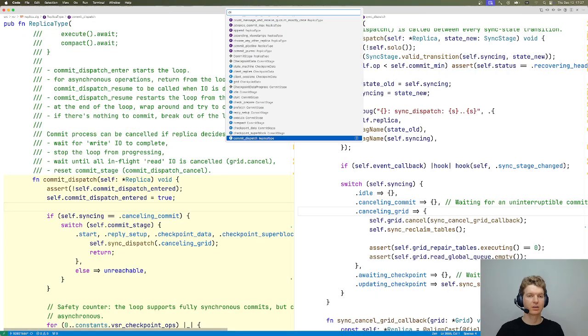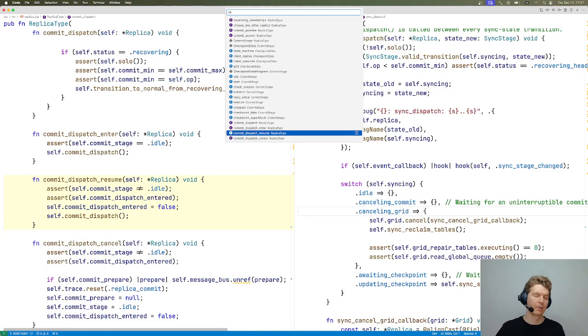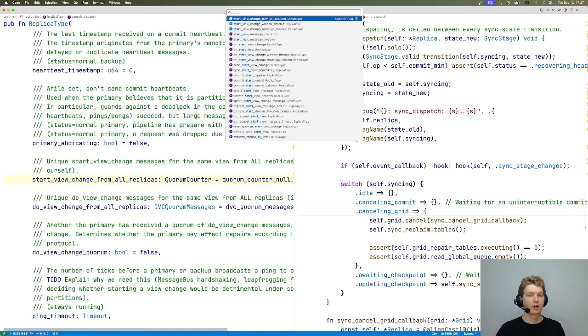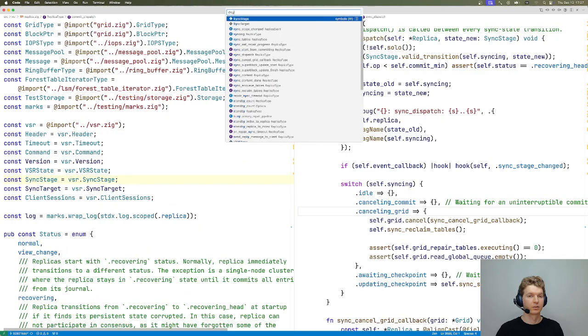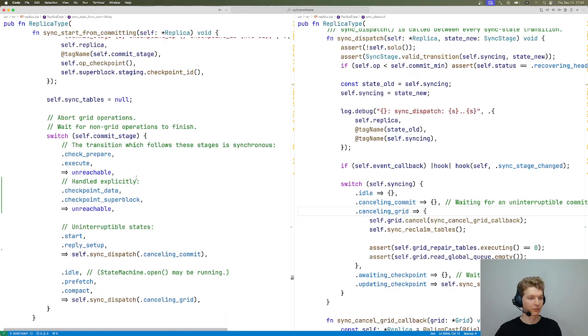Okay, so let's see. Also, let's come back again to sync start from committing. Okay, so this stage is basically we just have to wait out. For other stages, we might actually need to proactively cancel outstanding work. And the way this is coded is that we also go from a canceling commit to canceling grid. So that's why we jump to canceling grid as well. But that was for convenience. But the actual reason is here.